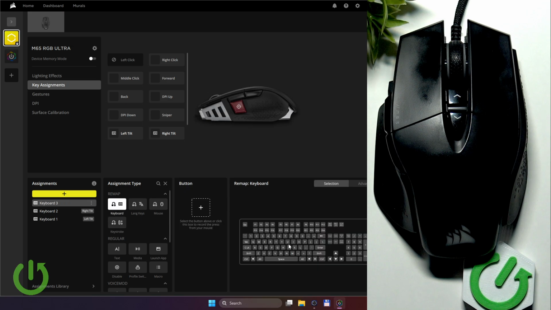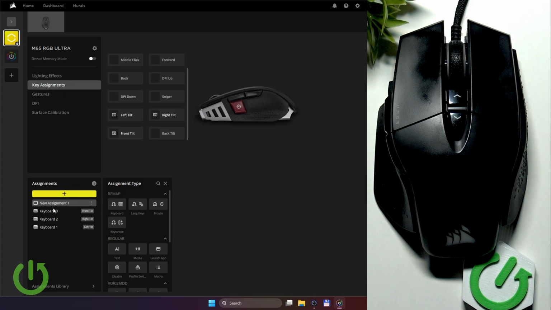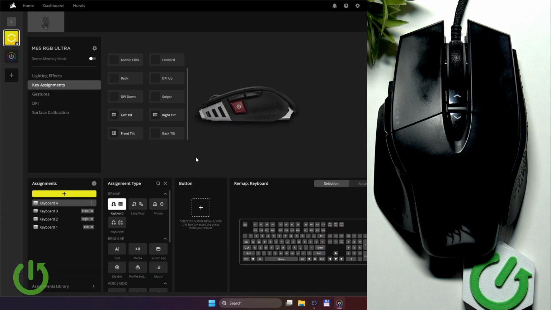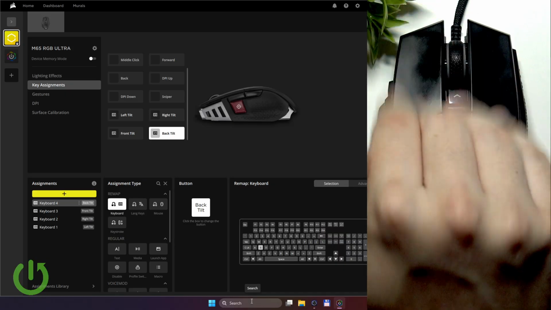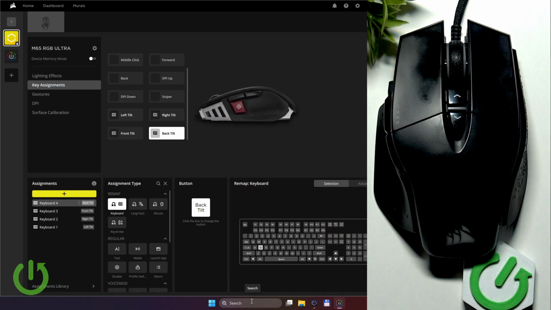I'll choose keyboard, so I'll choose A, and I'll choose front tilt forward, and I also will choose keyboard and back tilt to type in S. So now whenever I go to search something, if I move up and down, it should show up as the A and S.